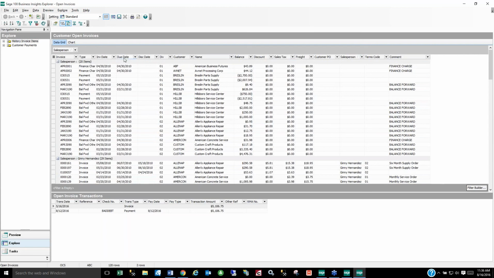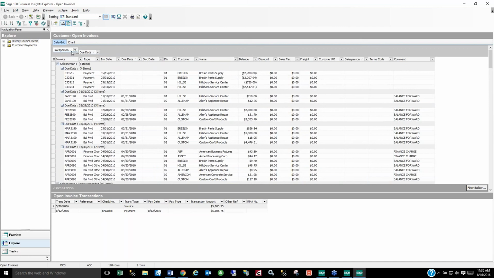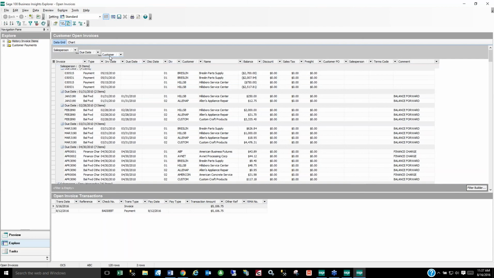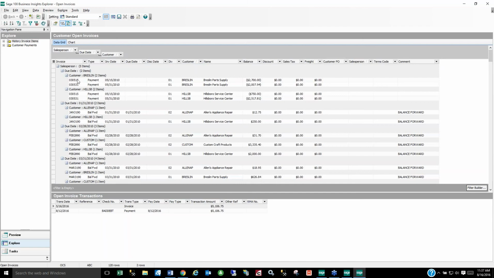And further, I could drag the due date. So I could drag the due date, and it would subcategorize underneath, or sub-filter, or lay the data out underneath salesperson. So now I have my invoices by due date by salesperson. I could then grab customer, stick that under here. So now I have by due date by customer by salesperson.